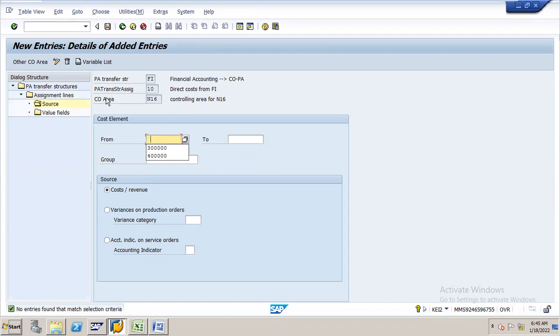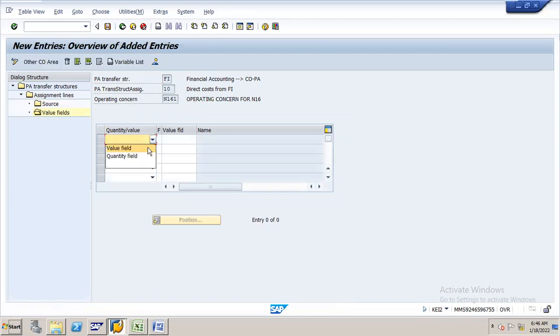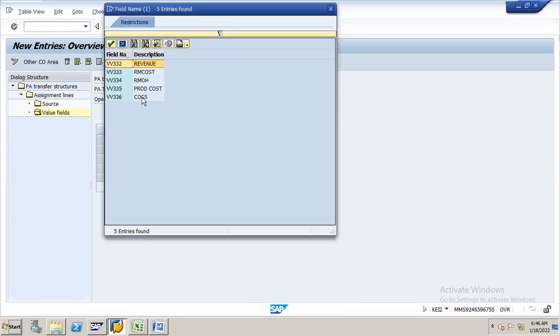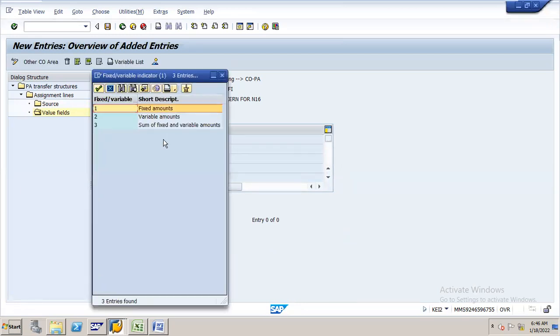Line item 10 is direct cost. What are your cost related GL accounts? Tell me. 4 lakhs, right? Yes, madam. All my expenditure GLs, all cost. Value field: what is your value field for cost of goods sold? New entries on value field. So how much amount is posted in the FI?